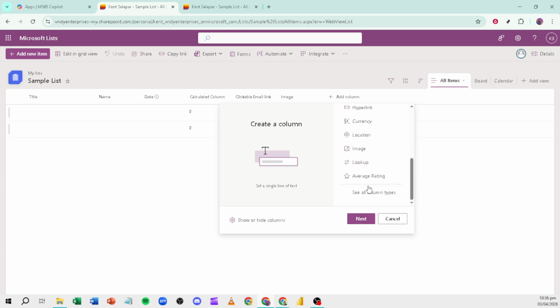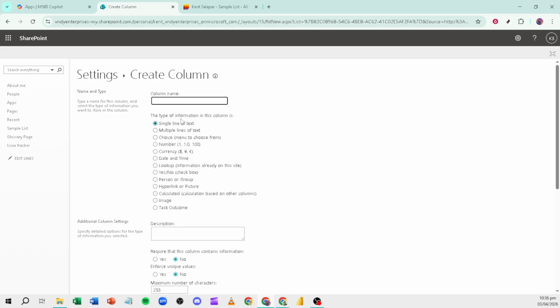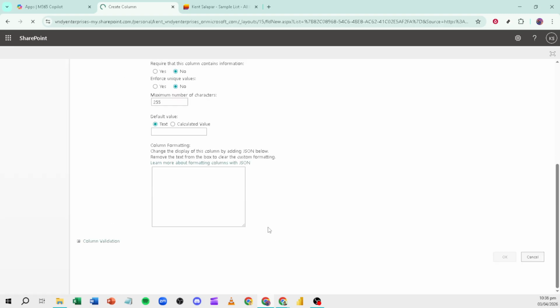Next, add a new column to hold the email addresses. Choose single line of text as the column type and name it email. Using single line of text is important here because it gives us full control over how the value is displayed with JSON formatting. You can keep the default settings. No special validation is required at this stage.